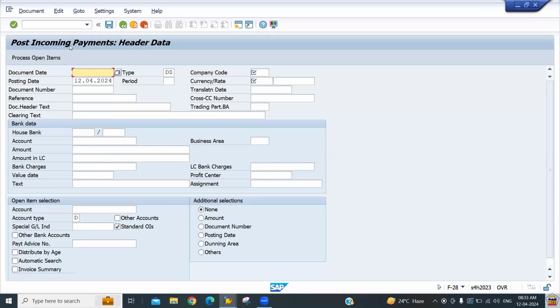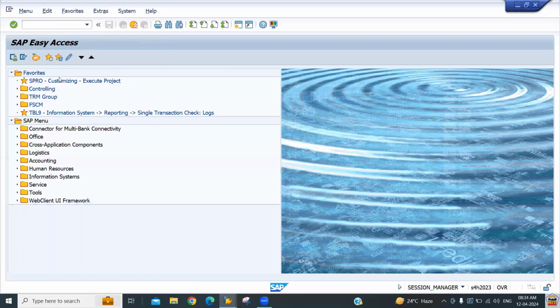It is saying that the screen is used for the incoming payment, the previous one for the outgoing payment. So the information about the screen, we will be able to get it through this title bar. Then we can just come down and here we have the SAP menu bar.